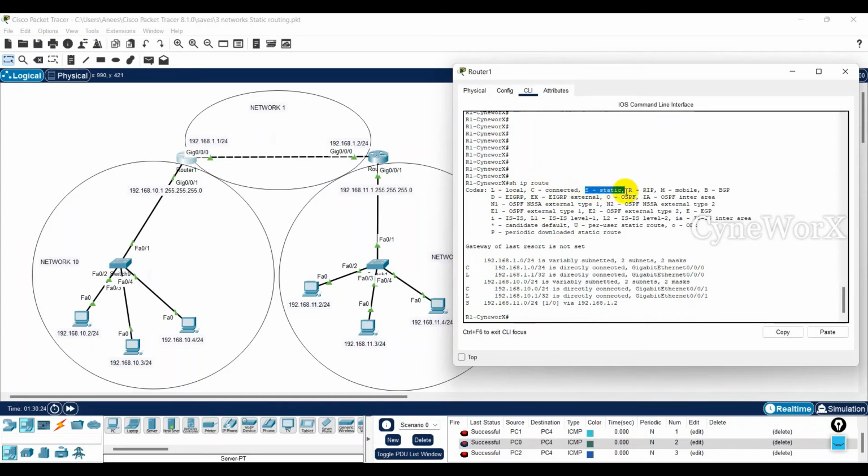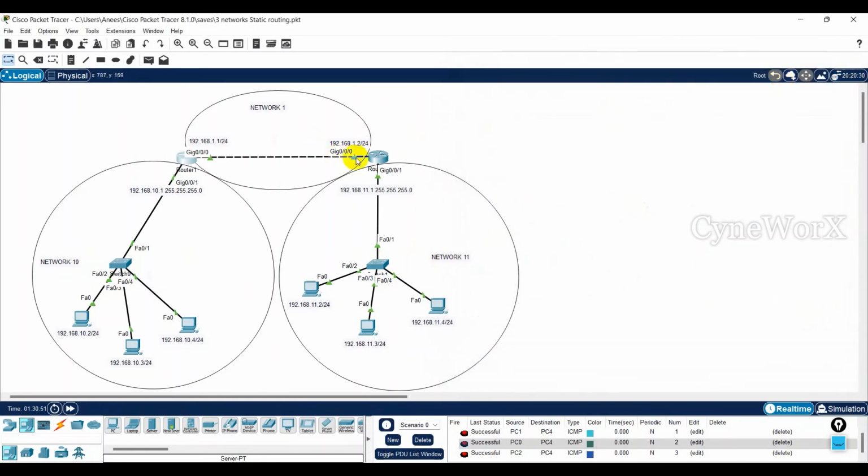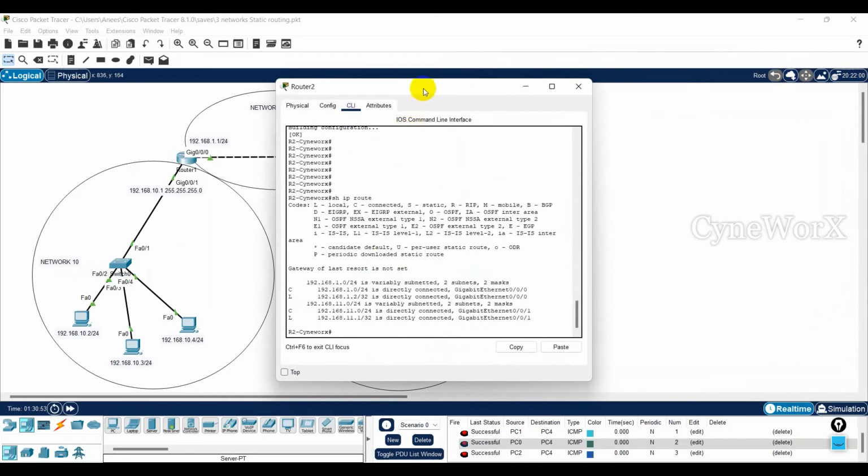If you see any of these codes, for RIP you will see R. For BGP, you will see B. For OSPF, you will see different options like E1, E2, or O. Okay, so right now we should be able to communicate from network 10 to network 11. And now let's configure this also.